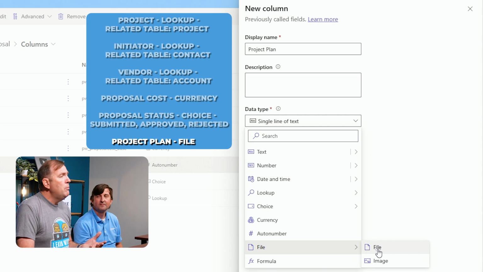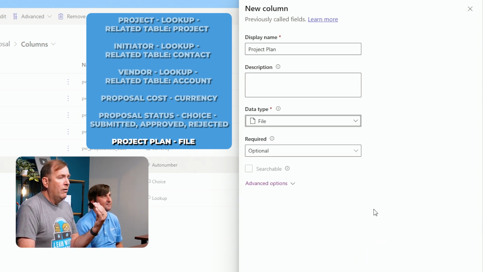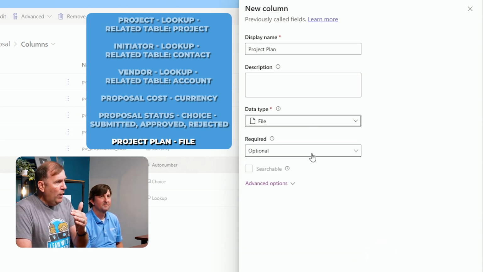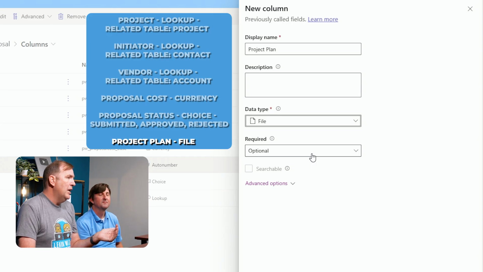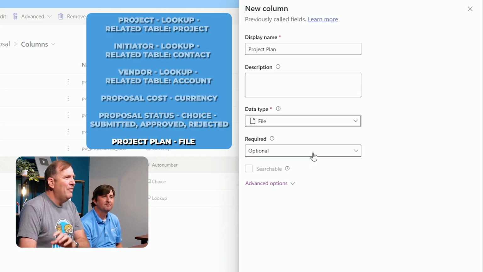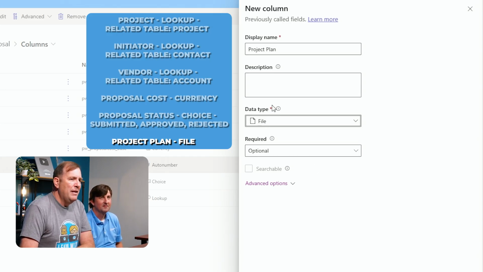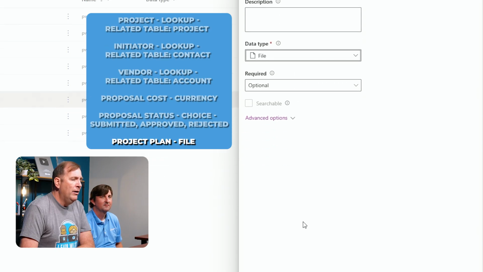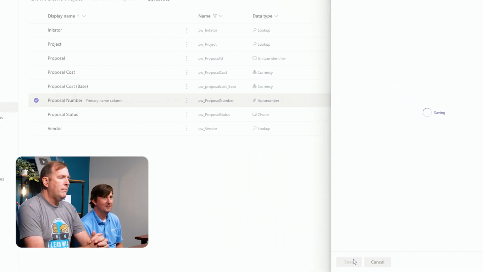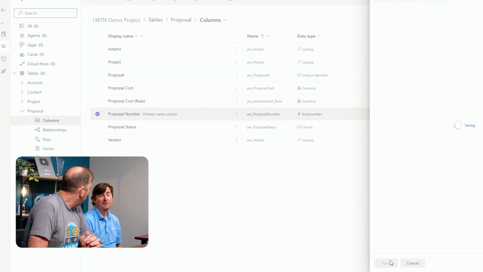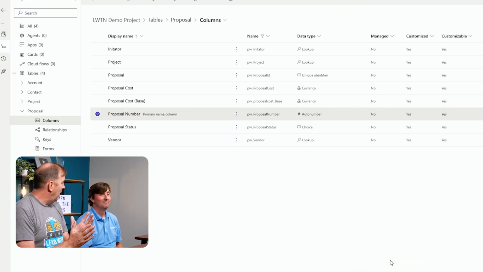There are a number of ways of doing files inside Dataverse. We can do it this way, or we can also store them in the notes table. This way is a little bit more cleaner. I think you're gonna like this. So I did project plan, did file, and then I'll hit save. Sounds good. And that is our table. Sweet. So we have our tables now done.